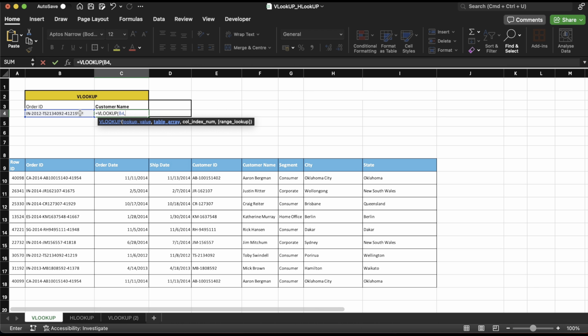Now we need to select the entire table array in which we will be looking for this order ID. So for this, let's select this entire table and comma. Now we need to put the column index number of the value that we are looking for. We are looking for the customer name column, so that is 1, 2, 3, 4, 5. Customer name is the fifth column in the selected range. So we will type 5, comma, and then 0 because we are looking for an exact match. We will close the bracket and press enter.